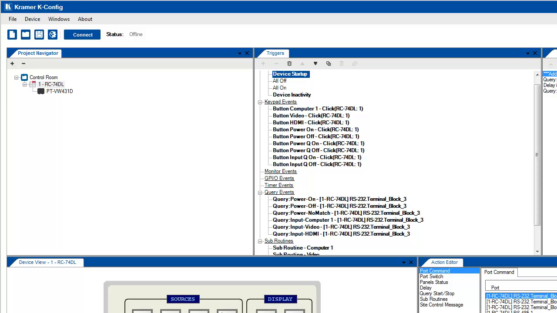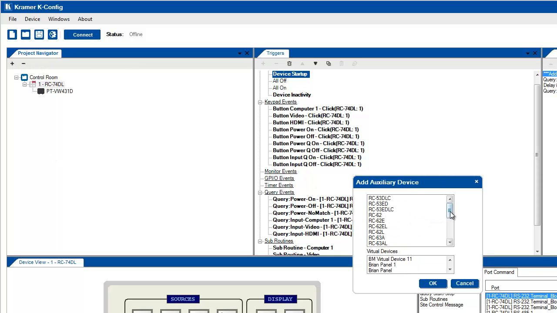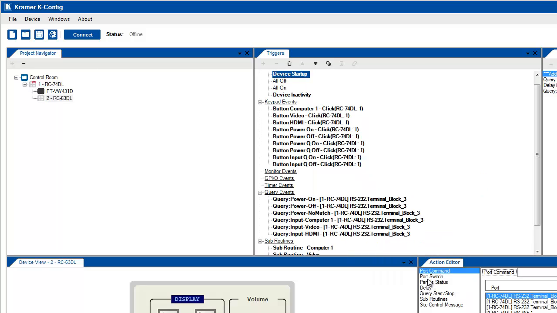Adding and removing devices is as easy as clicking the plus and minus buttons. Watch now as I add a device. You can see that an RC63DL has been added as an auxiliary panel to the master RC74DL. The RC63DL has been assigned KNET ID 2.